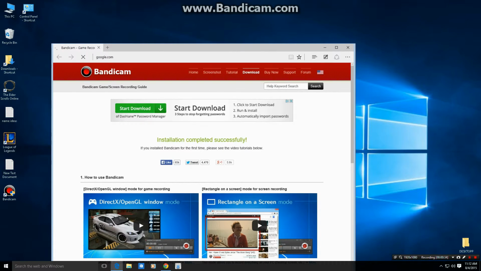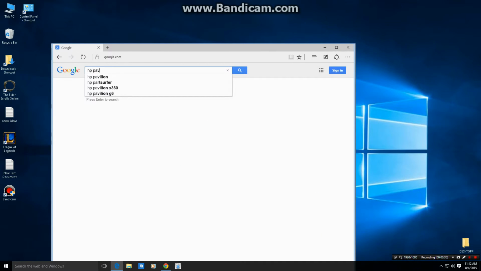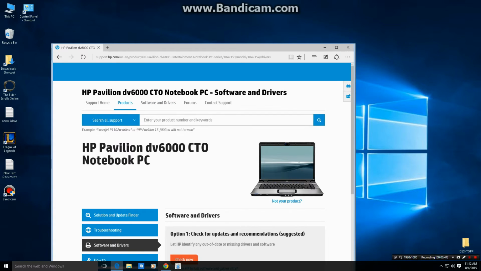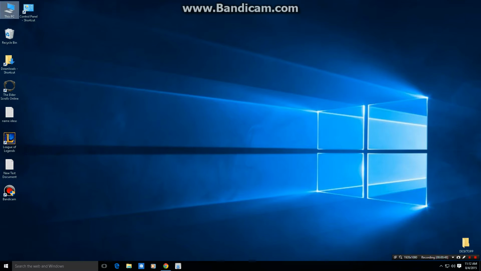Like, let's say you have an HP Pavilion 6000, and you type in driver download. Then you can go to hpsupport.com. So just go to whatever your website is. This is a laptop, obviously, but yeah, just go to your website and get the most up-to-date Windows 10 drivers.